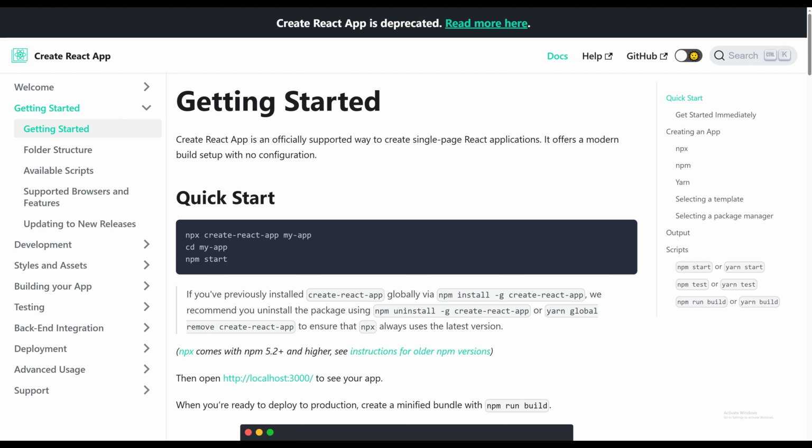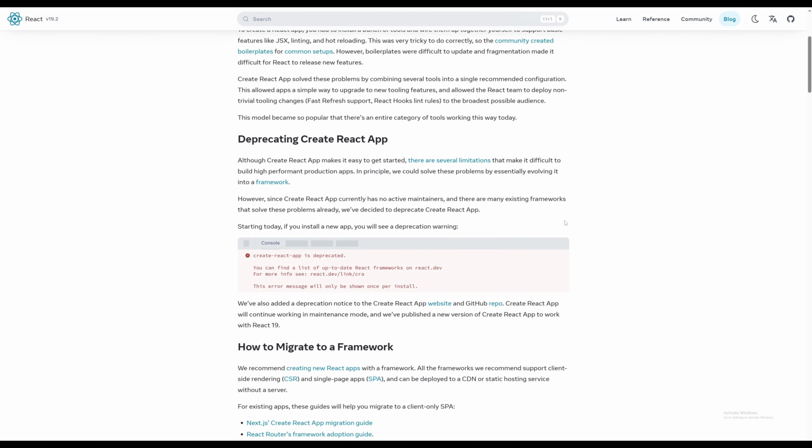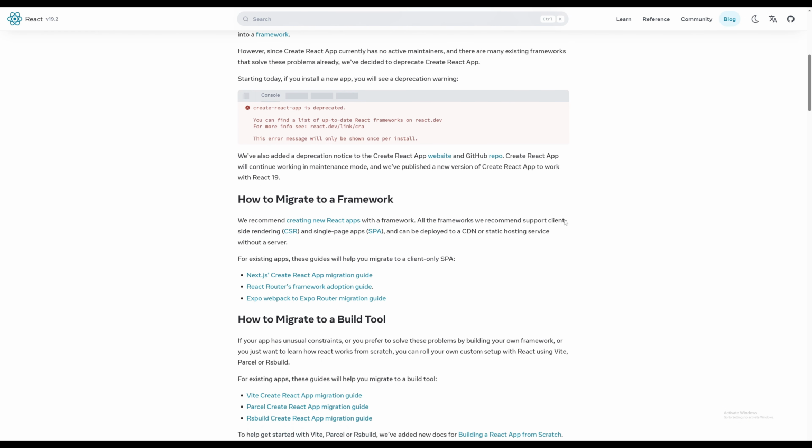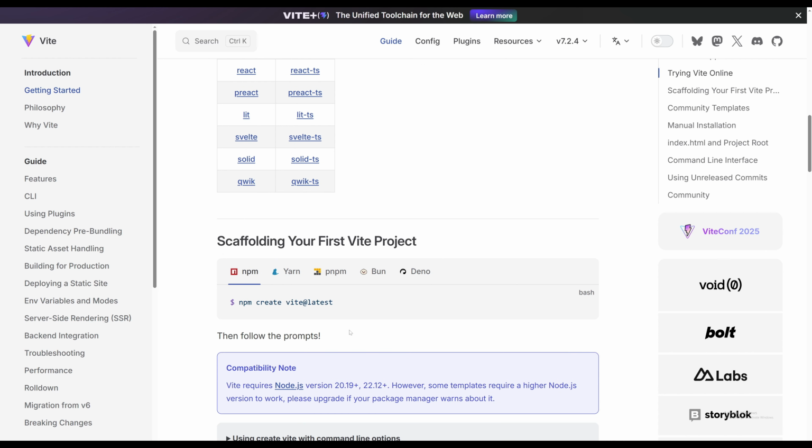Our first step will be to start the React application. As you might have heard, the current Create React App is deprecated. Even though we used it in our previous videos, it is not the way to go for new projects. So this time we're going to use Vite, a build tool for the web. The command we're going to use is npm create vite@latest.